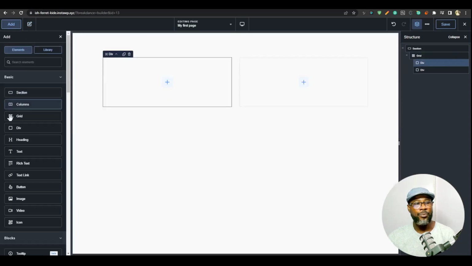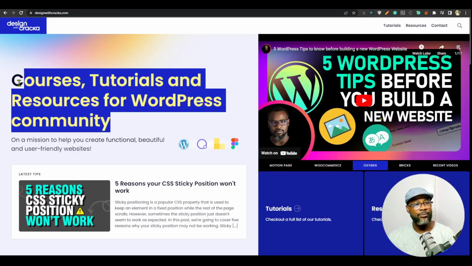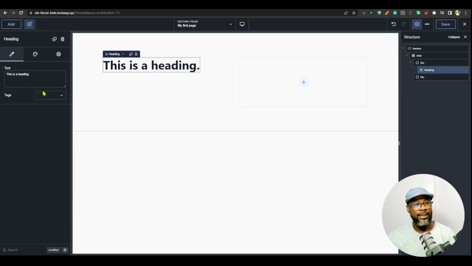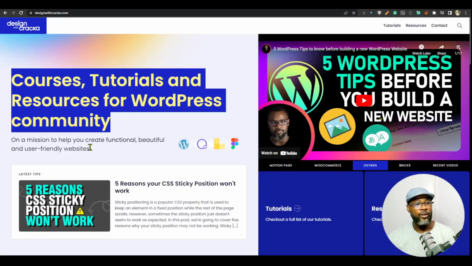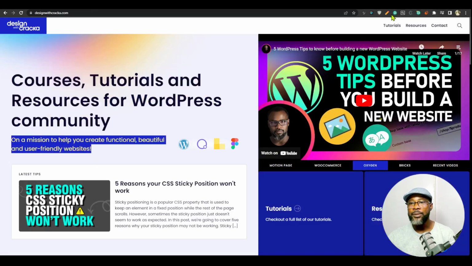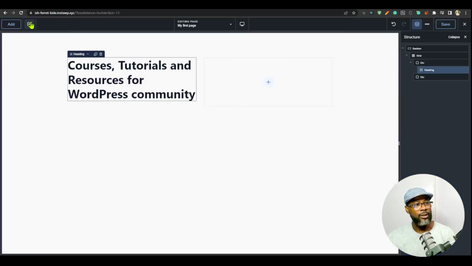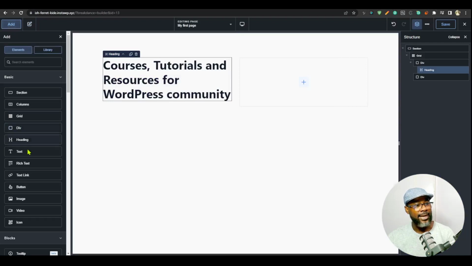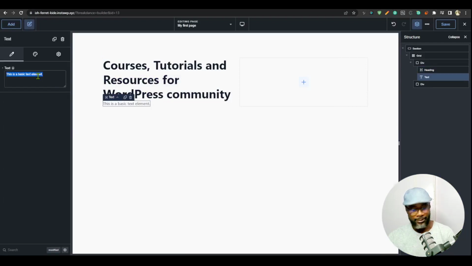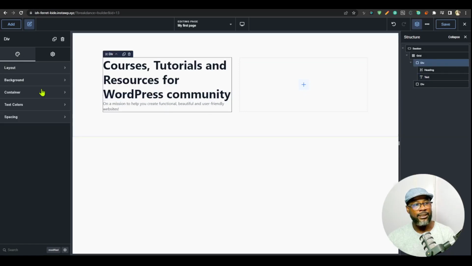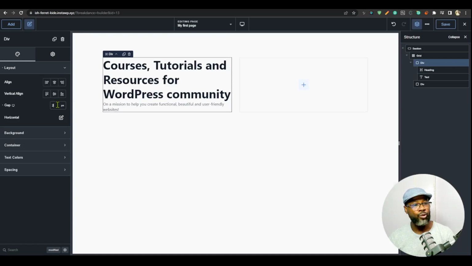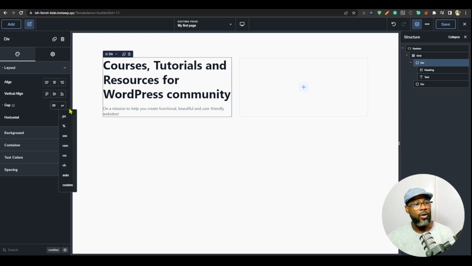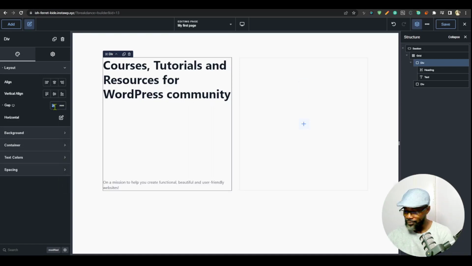And right here, I'm going to drop in my heading. And that heading is going to be this. I'm just going to copy this, go back there, and paste it. I'm going to copy this text also, because I'm going to drop in another text. So I'm going to click here to add, go to text, and drop that text there. And I'm going to select that div because I need a space in between them. I'm going to go to layout, and for gap, I'm just going to put 20 pixels of gap there, or I could just make it 2 rem of gap.